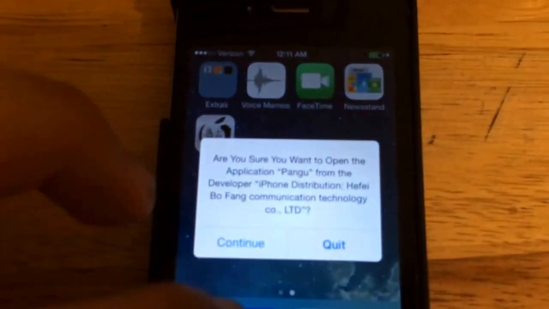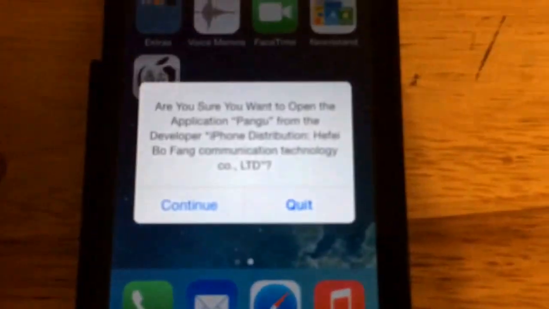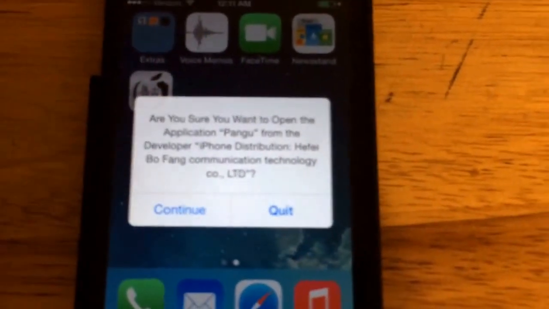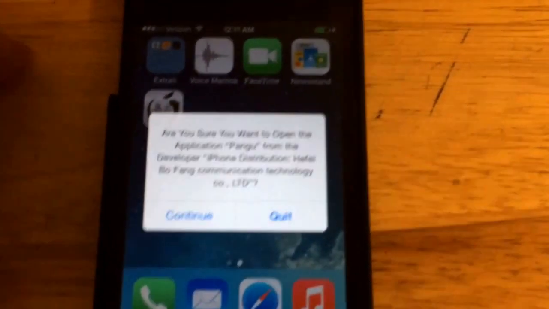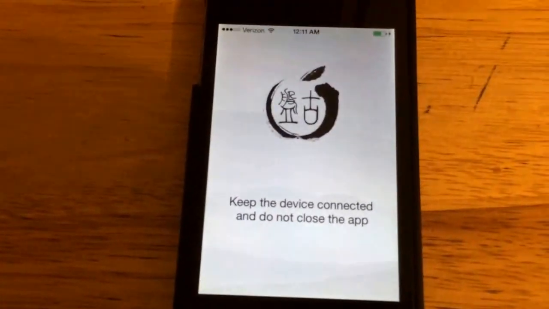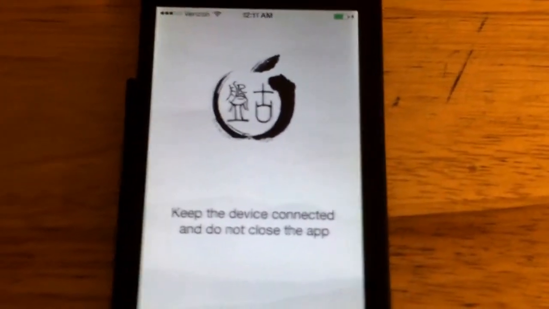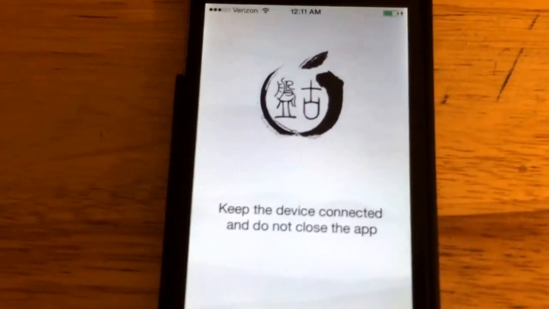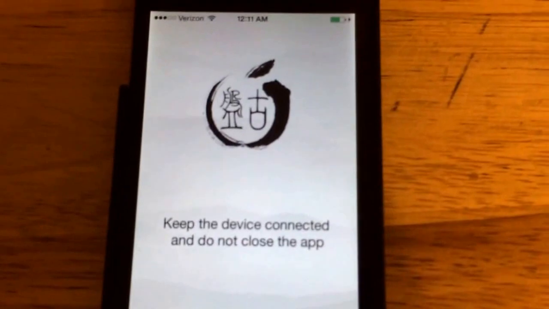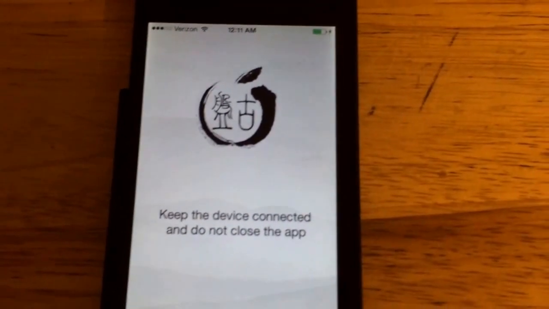Now back on your iDevice, you're going to want to go to the Pangu app and just tap that, and you'll get this message. Because it's a third-party application, your iPhone will not recognize it, so it's going to give you a warning that it may not be safe. What you want to do is hit continue. So as it says on the screen, just keep it open while the jailbreak is going on. This is why we disabled auto lock, because if you didn't, your device would lock and you would run into some complications while the jailbreaking process was going on.